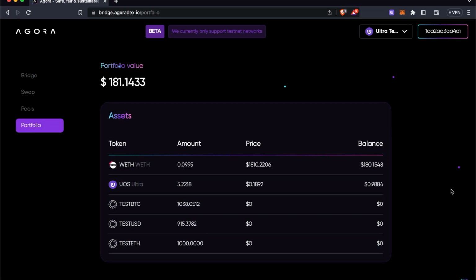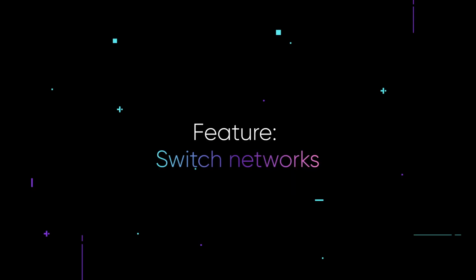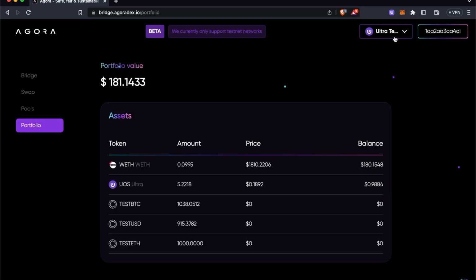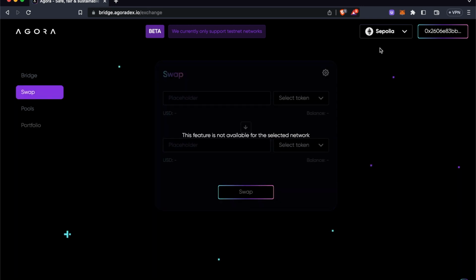Portfolio page is an amalgamation of the tokens that are used in the application. We do not fetch all possible tokens you have. These are only tokens that are used in the application. You can also toggle between networks to see the user balance on different blockchains. Note that some features are not available for some networks.